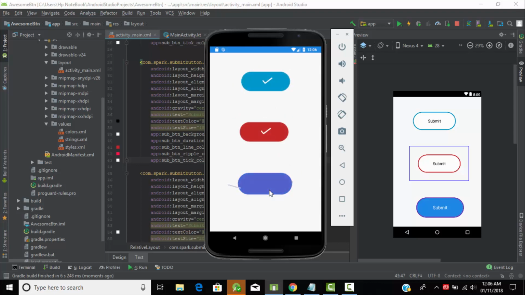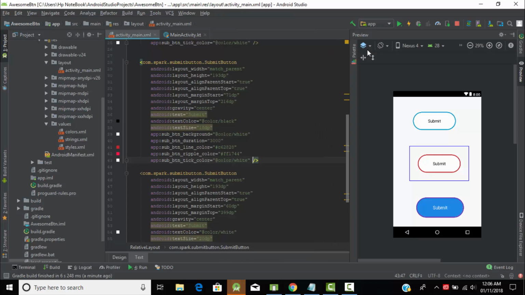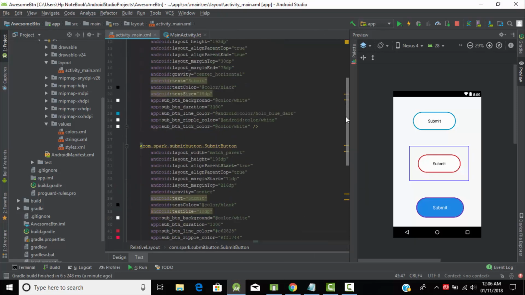Usually this type of animation can be used for the submission of the data, or for login or sign up app or that type of page, or to store the data into database. This type of animation can be used for button, and I think it looks pretty cool to use in our app. So in this way you can create awesome button animation in your app.